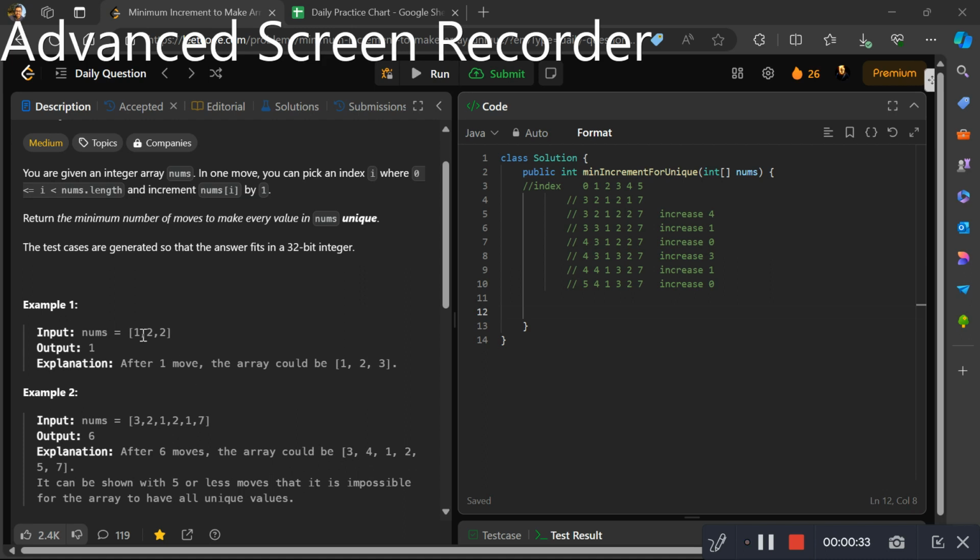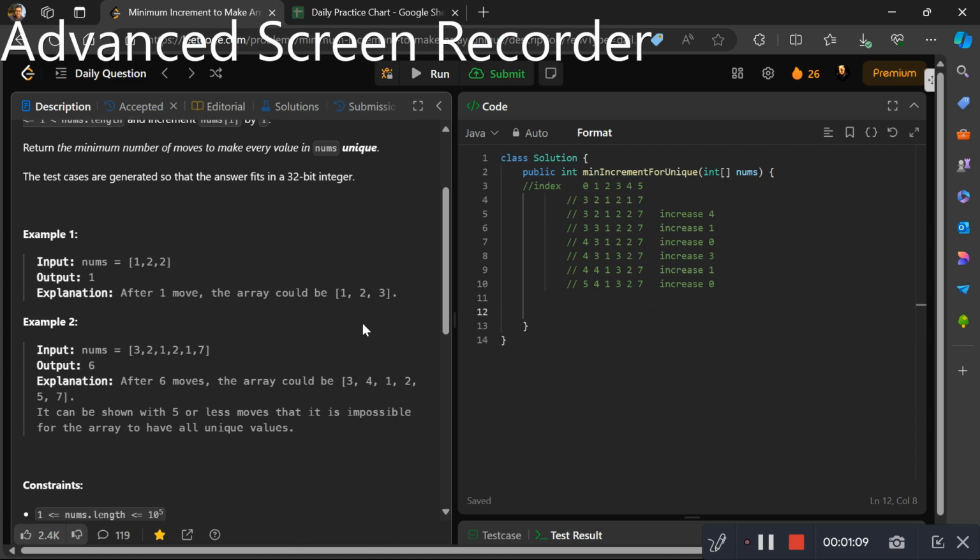So in this first example, there is given 1 2 2. We need to make all the elements unique, so we can perform the plus one operation on either of these two 2s. So we can do 1 2 3 or 1 3 2. It will be only one operation, because if I do plus one with this 2, it will be 1 3 2. So it will become all unique. And if we do plus one with the other 2, it will be 1 2 3. So all the elements are unique. In a single operation, we can make all the elements unique.